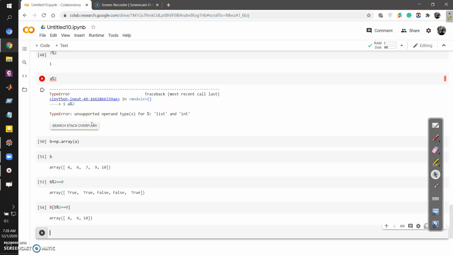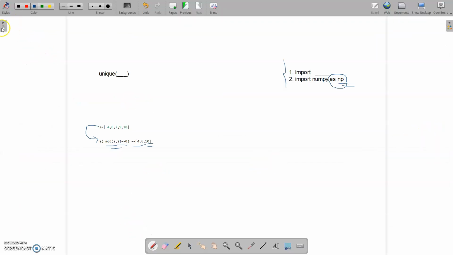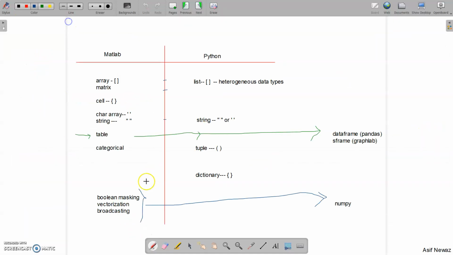The NumPy library can be used to make your work much simpler. All the operations like Boolean masking or broadcasting, you can do using this NumPy library. So NumPy is the MATLAB version of Python. There are many other libraries, and I will introduce some of them to you. I believe so far it is clear.